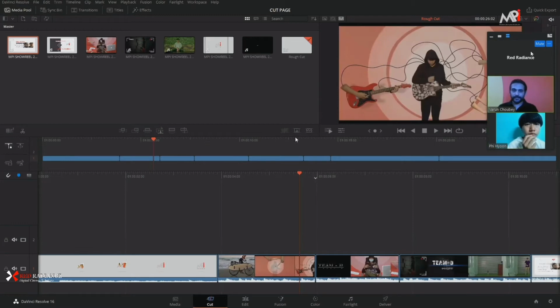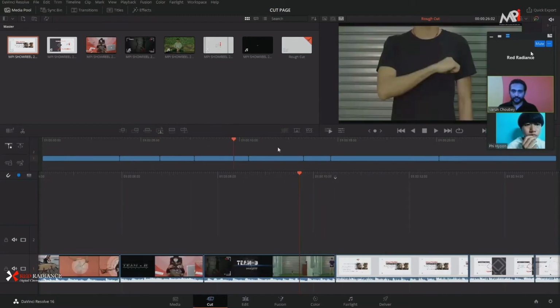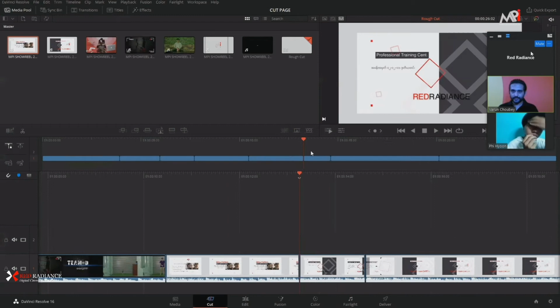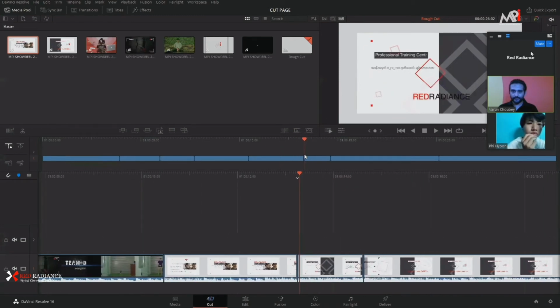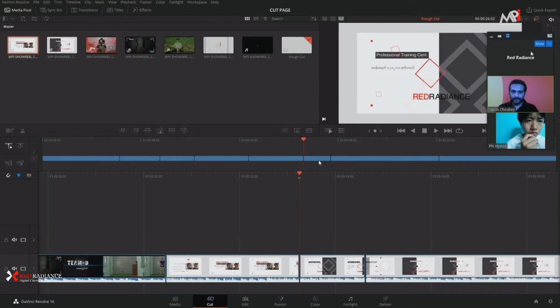Okay. Now let's say you want some transitions. You want a transition in between here. So okay, here you have icons for transition. This is the cut. Cut is the most basic transition. Okay, so it is there. It is helpful when you want to cut in between.